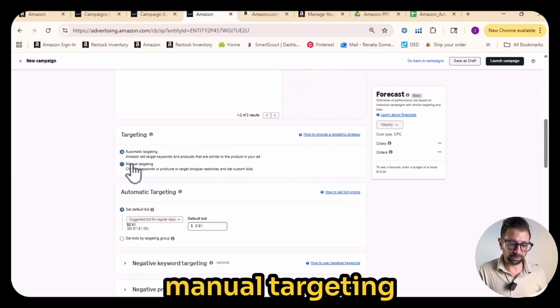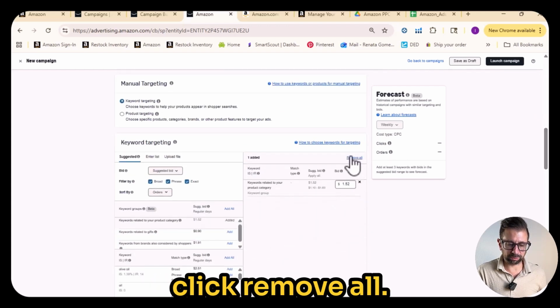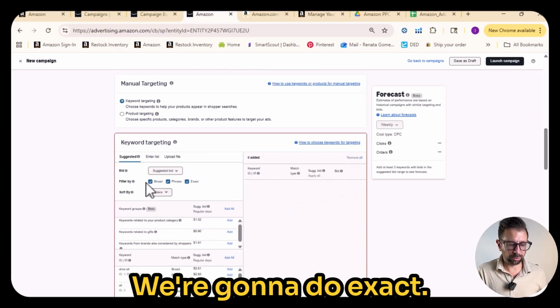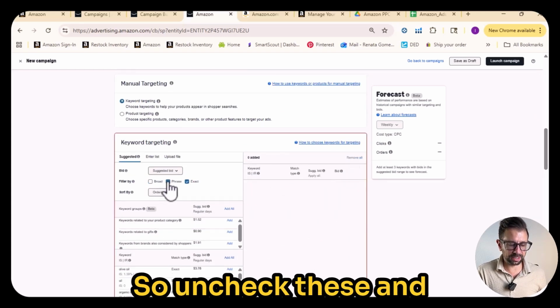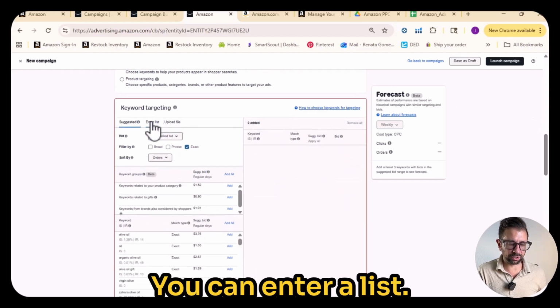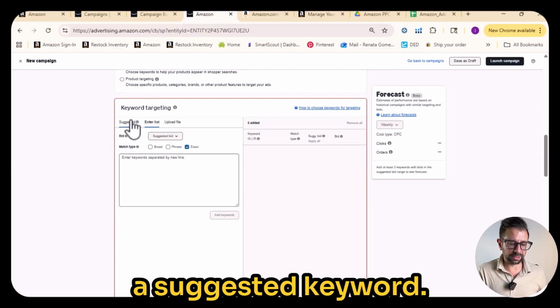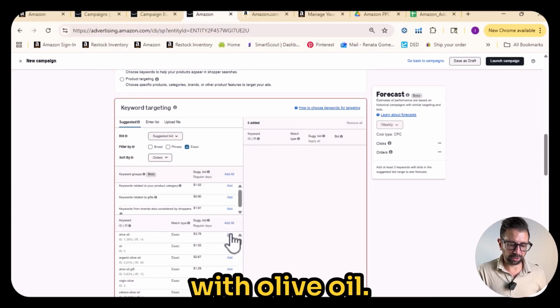I'm going to do manual targeting. And it's going to give you some options. You're going to click remove all. We want to clean that out. We're going to do exact. So uncheck these. And you can choose keywords that Amazon suggested. You can enter a list. You could upload a file. We're going to go with a suggested keyword. We're going to go with olive oil.